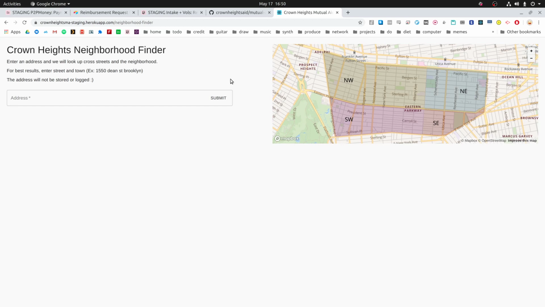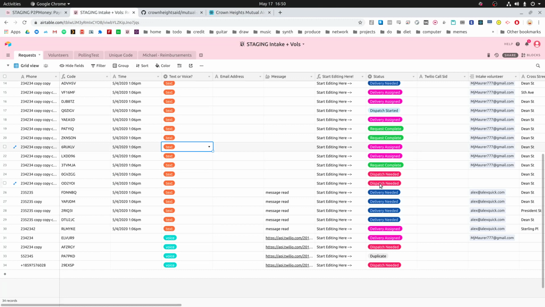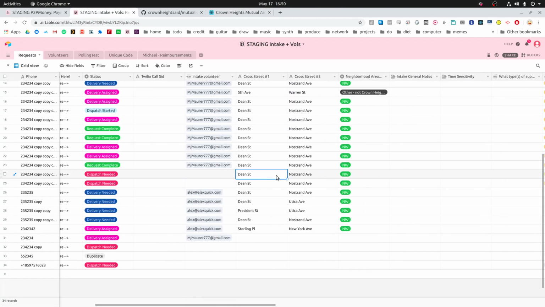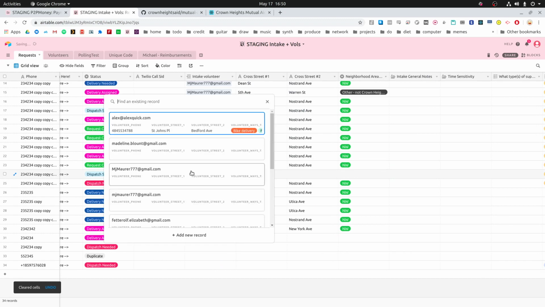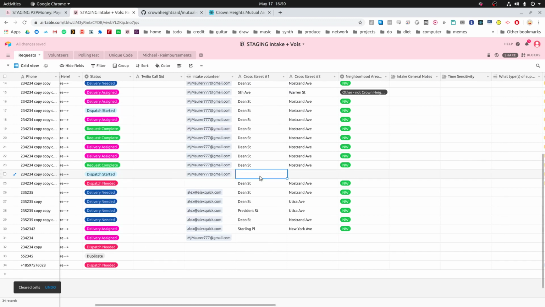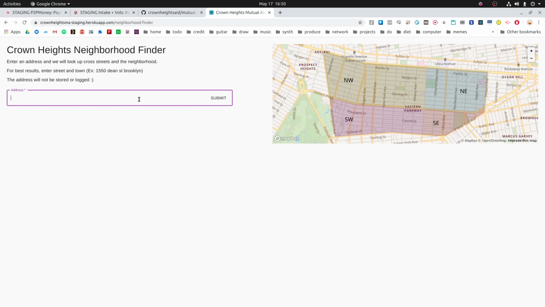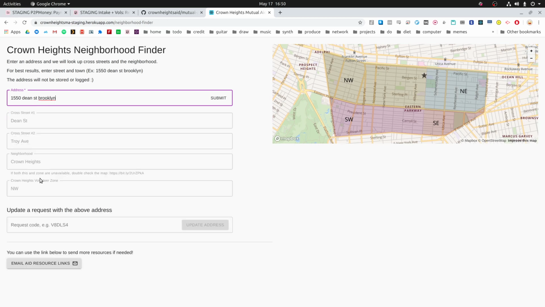So the neighborhood finder you might be familiar with. This is what's used if you're doing an intake call and say dispatch is needed. And normally this, I duplicate a bunch, but this stuff wouldn't be set. Okay, so you do dispatch needed. You get on the horn with the person whose phone number it is. And then let's say they tell your address and you don't want to go to Google Maps. So let's say the address is 1150 Dean Street, Brooklyn. You can automatically type this in and it will tell you the cross streets and stuff.